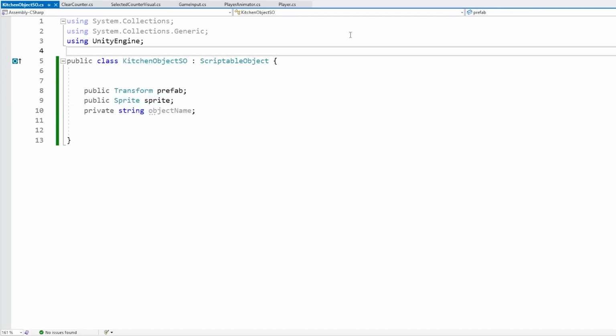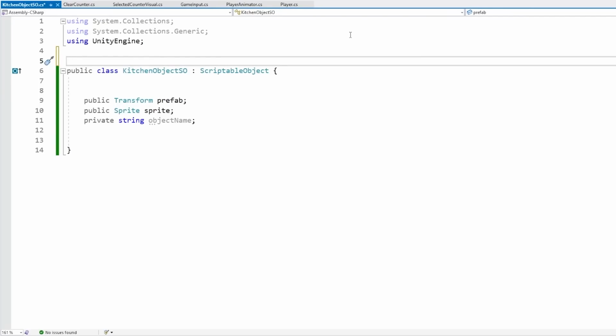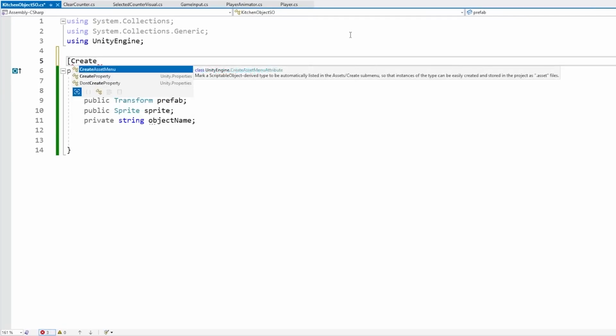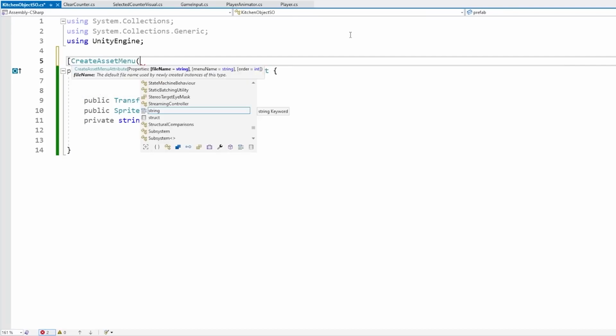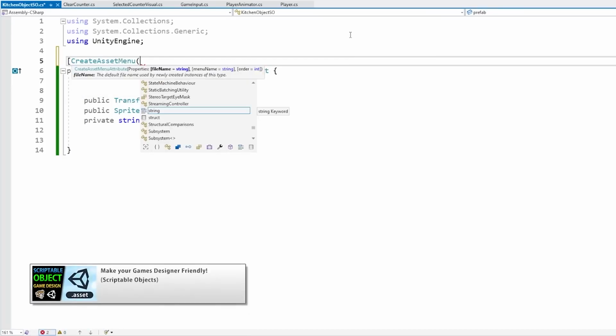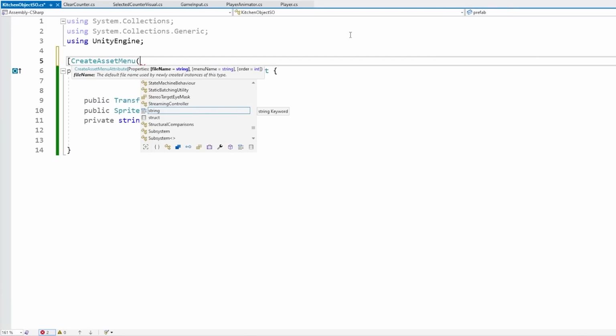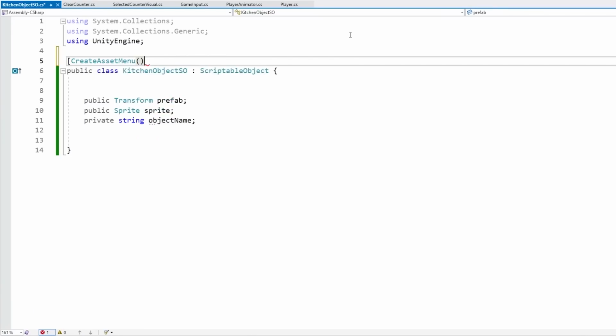For that, let's go up here before the class name, and we're going to add the attribute, so let's add the square brackets. And the attribute is the CreateAssetMenu. This takes some optional parameters. Again, I cover them in detail in the dedicated scriptable objects video. For now, let's just leave all the parameters empty, just use defaults and close the attribute. Okay, so that's it. Let's save this and go back into the editor.